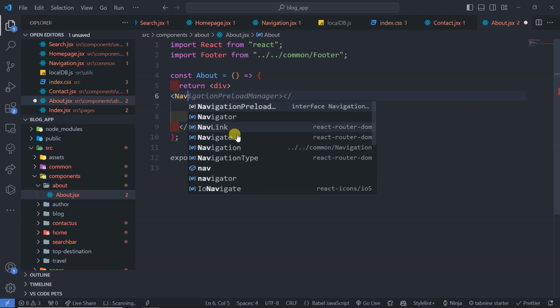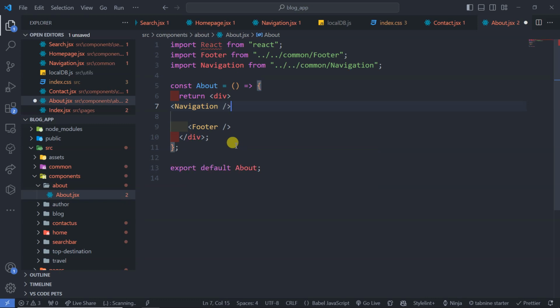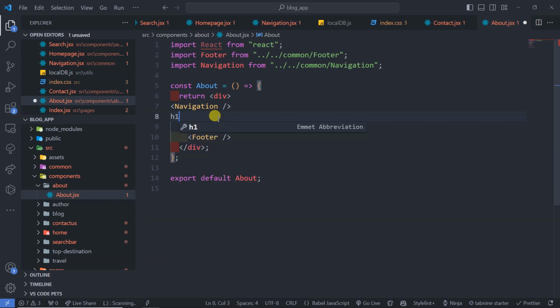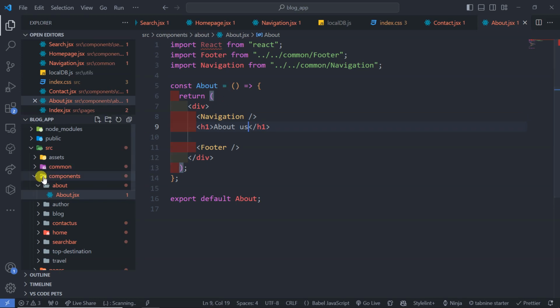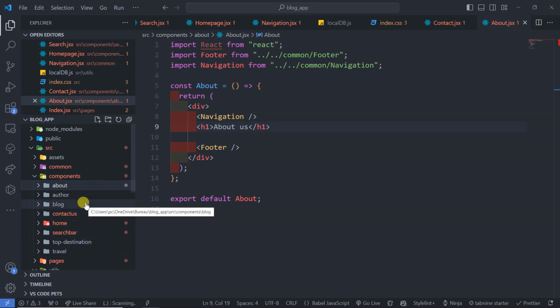Navigation, this one, close it, and then pass just one h1 here. It's not high, sorry, it's h1. Let's just say about us. Save this one. The same thing with what we just added also here. Where is it? Block, no, I have block already. I'm going to connect this one later.